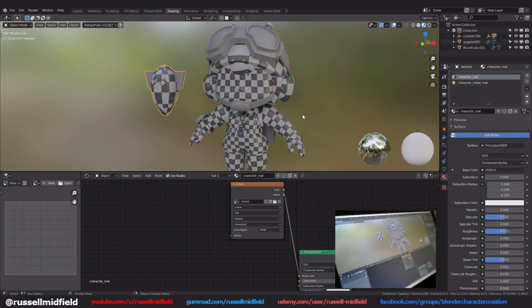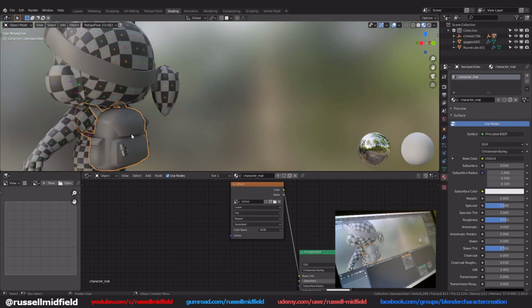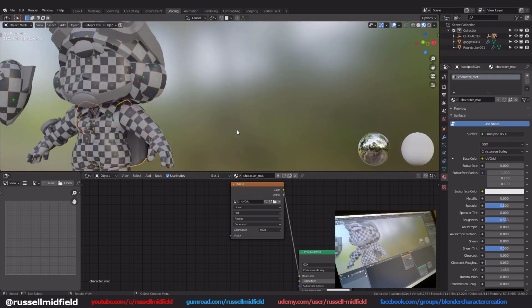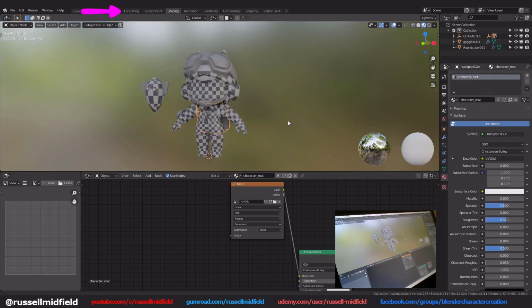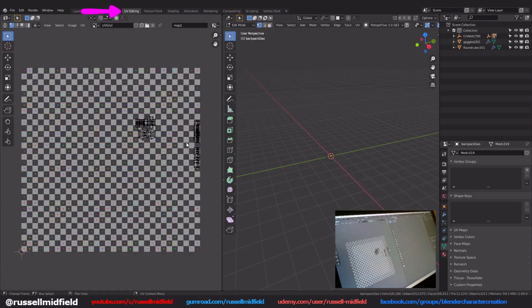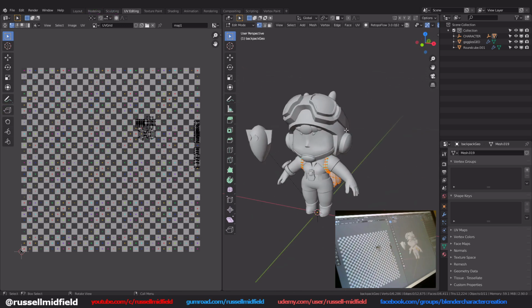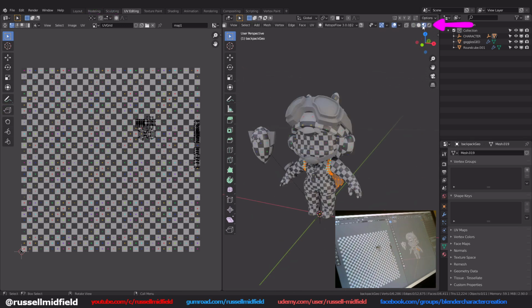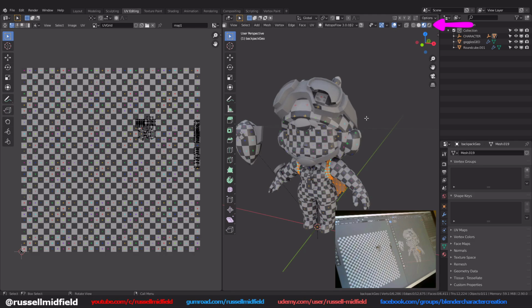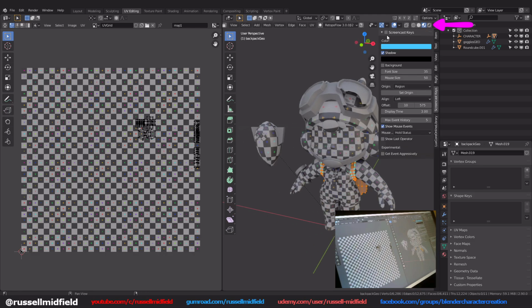You may notice that our new objects don't have the checkered pattern on them, only the parts of the model that are still original. To fix this, let's go to the UV editing tab. In the 3D viewport on the right, make sure to go to the viewport shading mode and change it to the material preview, or you won't be able to see the checkered pattern, which is important here.